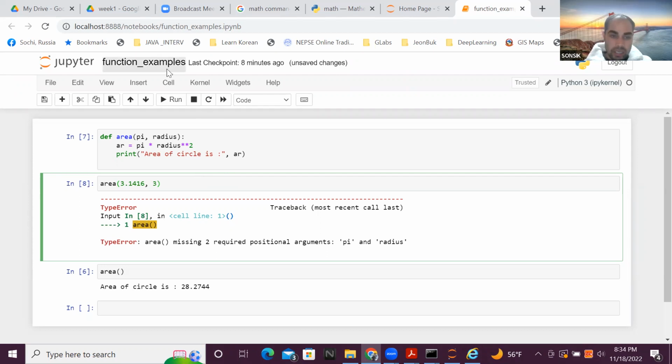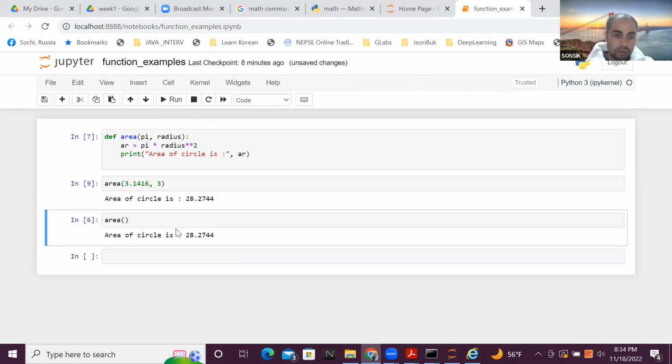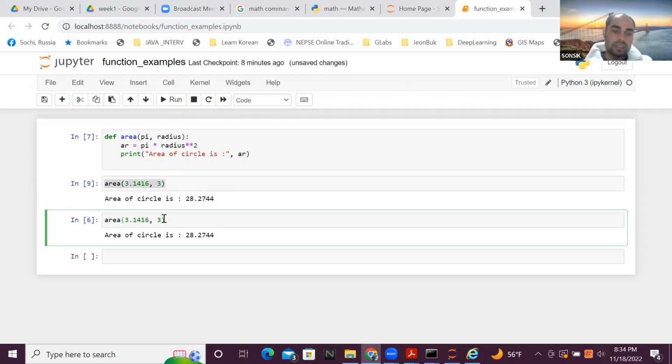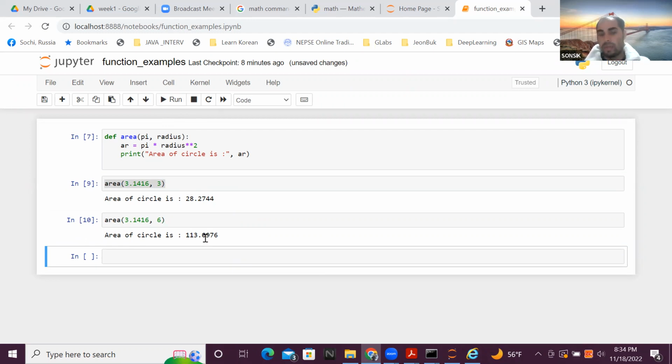Now if I try to execute this, it computed its value. Okay. So let's say now my radius has been changed to 6. Now what is the area of that? If I click and execute that, it computed the area, telling that the area of the circle is 113.0096. Okay, so this is nothing but a function. So do you have any questions so far?